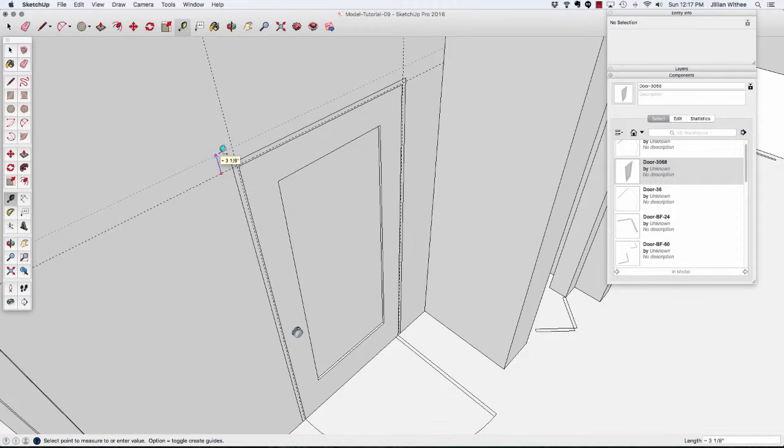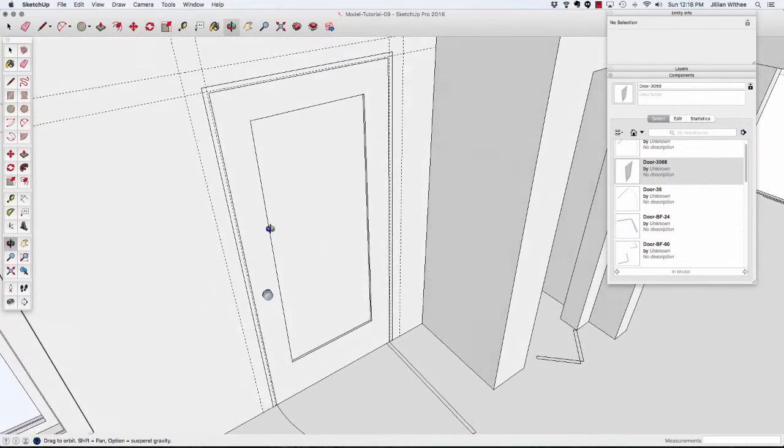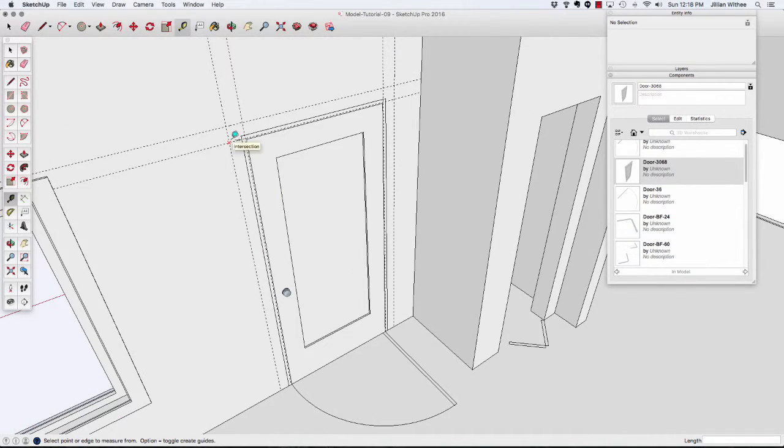And then from each of those, remember our casing is 3.5 inches. So we're going to set another guideline that's 3.5 inches. I just like using guidelines. I know you could just go ahead and try drawing this using inferences, but I just think it's more accurate and it's easier to stay aligned to your axes and not go all wonky if you use guidelines.